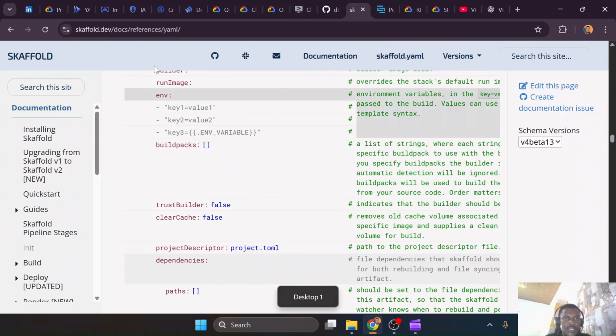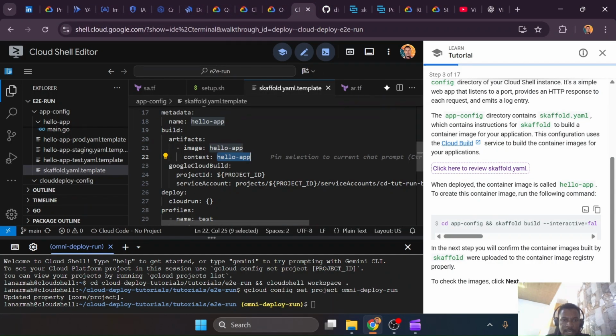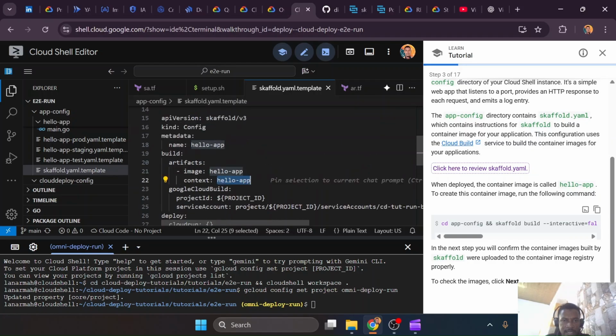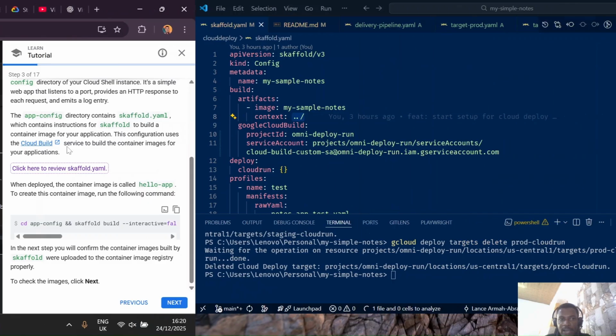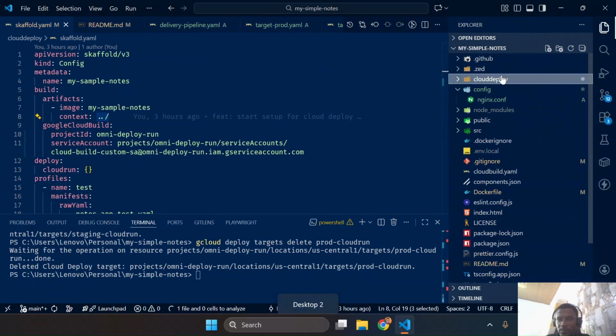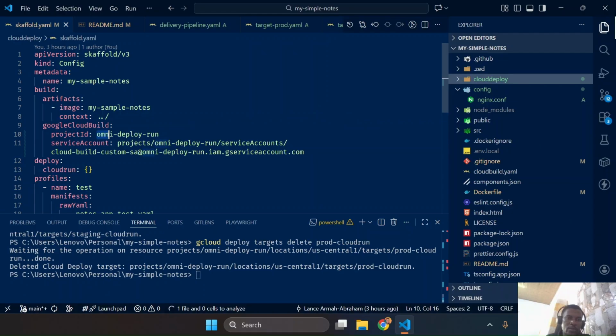So in this example, I think you can see that it says the context is hello-app, which is this folder right here, right? That is where the application lives. My context, since I'm inside the Cloud Deploy folder, is like previous. So it's like, go back. Right. And then you need to specify your project ID.